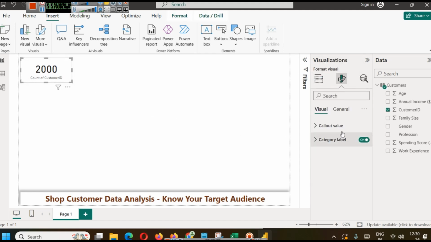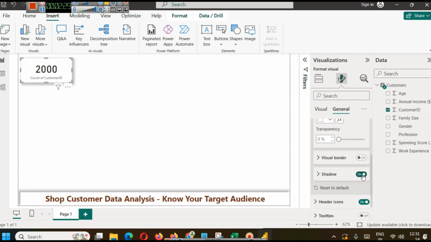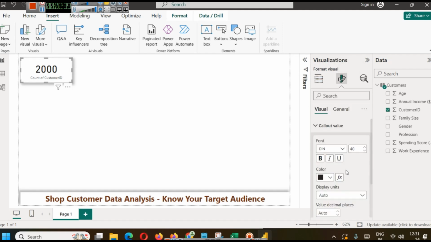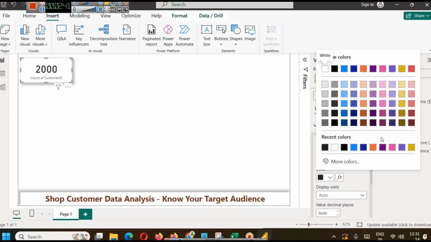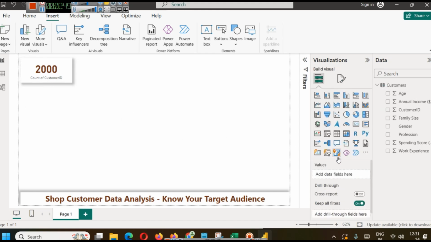In the card, we can go to the General tab, in the Effects tab, and go to Shadow to enable some shadow here, which kind of gives a 3D look to our cards. And here you can also choose different types of colors. For example, we selected this dark brown color. So this is data, and it is saying count of customer ID.